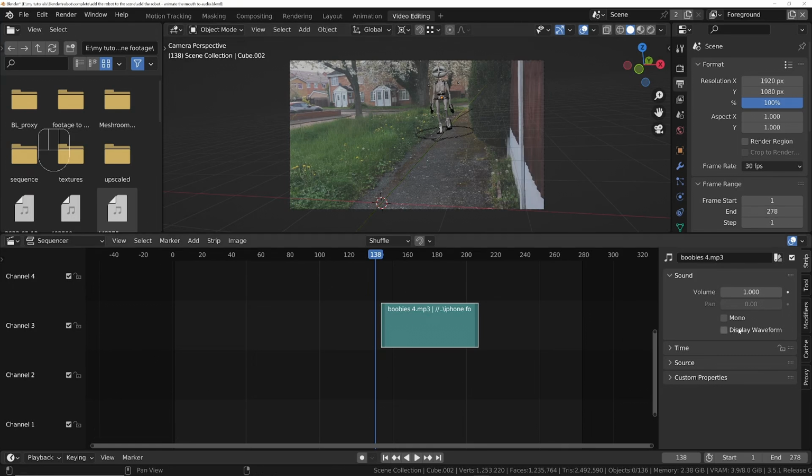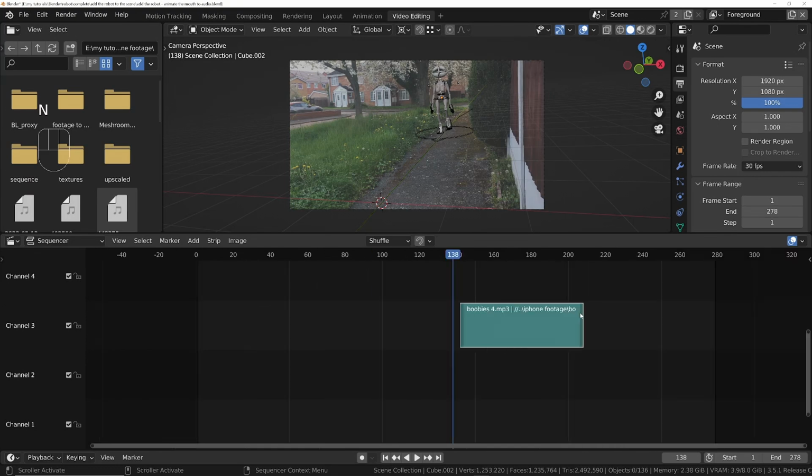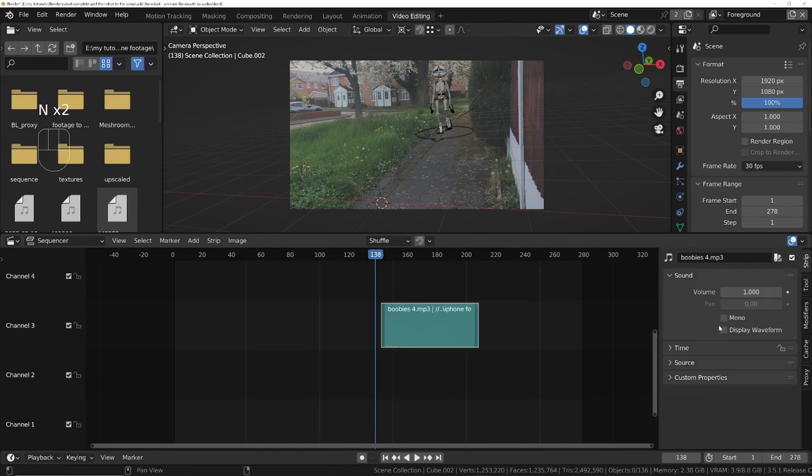And so I can see the waveform on this. I'm just going to click over here in the side panel. If you can't see that, just press N. I'm going to turn on display waveform so I can see exactly where it happens. I'll probably turn the volume down a little bit as well. And it is a mono track, so I'm going to tick mono.